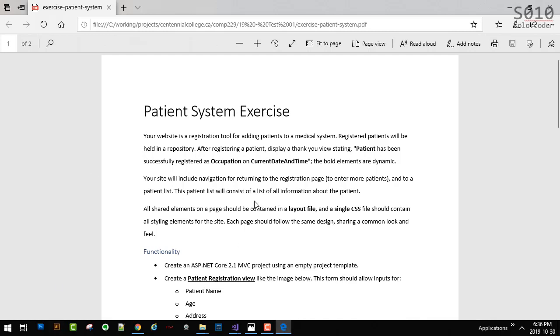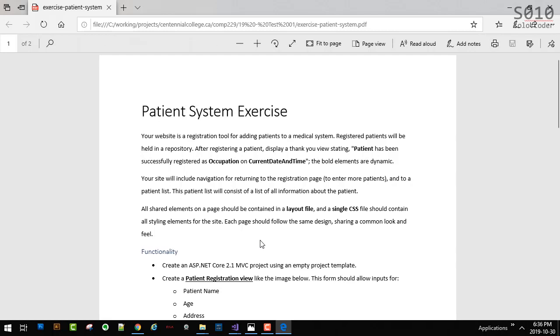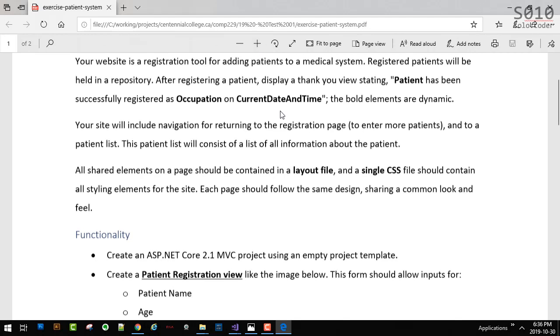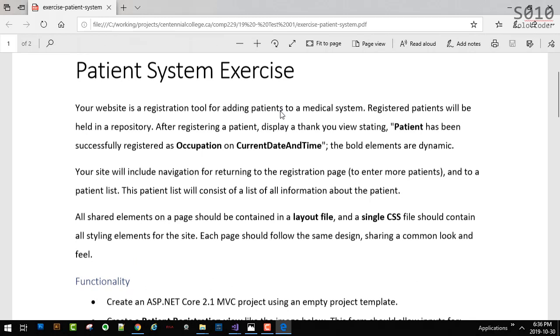Okay, so in our patient exercise, let's have a look at it. Let's read. Initially, let's understand a little bit. So your website is a registration tool for adding patients. Let me zoom this a little bit. For adding patients to a medical system. Registered patients will be held in a repository. Nothing too fancy here, okay?